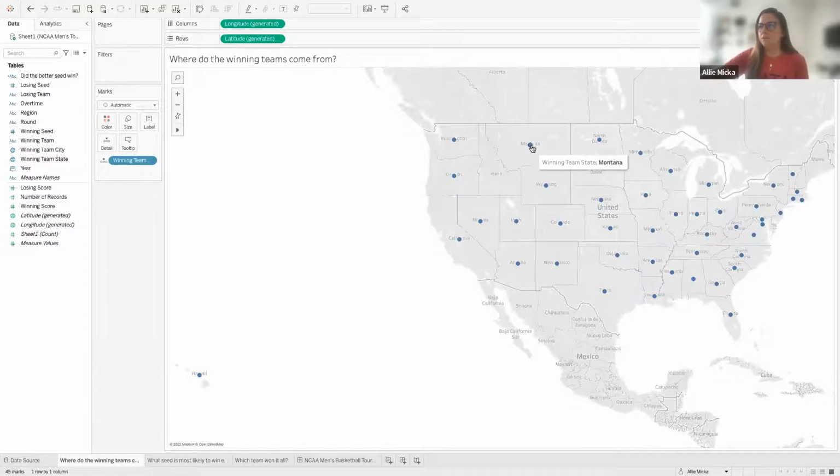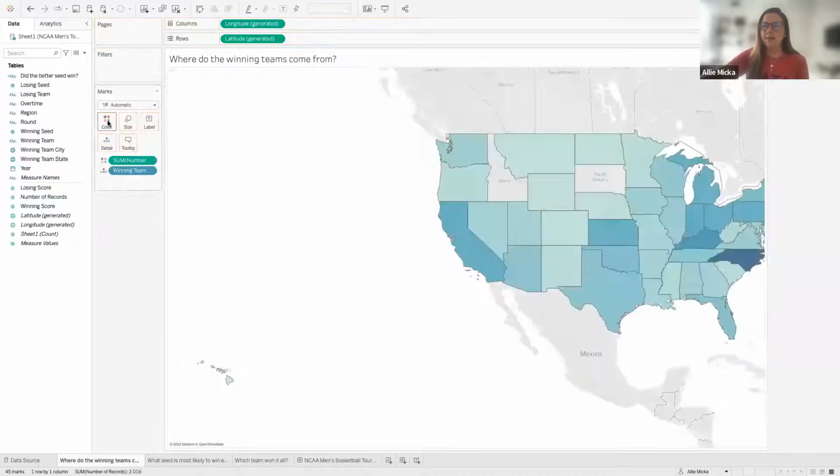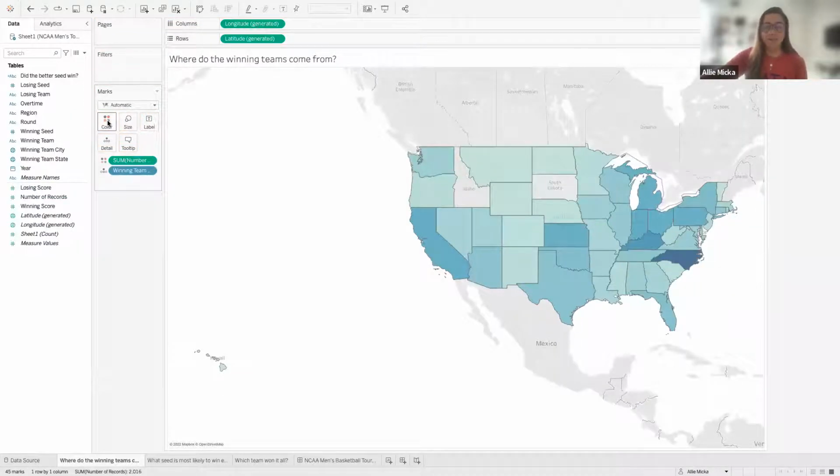You can see up here, states like Montana, Wyoming, and North Dakota are represented, but so is North Carolina, and it kind of looks the same. Based off my experience watching college basketball, North Carolina has most likely won a few more games than states like Montana or Wyoming. So what I can do is drag our number of records, which is just showing us the number of wins that each state has, out to color and quickly see that my assumptions are correct. States like California, Kansas, Kentucky, and of course, North Carolina are well represented in terms of wins over time.